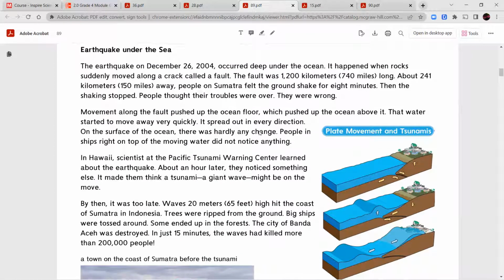Earthquakes under the sea. The earthquake on December 26, 2004 occurred deep under the ocean. It happened when rocks suddenly moved along a crack called a fault. The fault was 1,200 kilometers or 740 miles long. About 241 kilometers or 150 miles away, people on Sumatra felt the ground shake for 8 minutes. Then the shaking stopped. People thought their troubles were over.